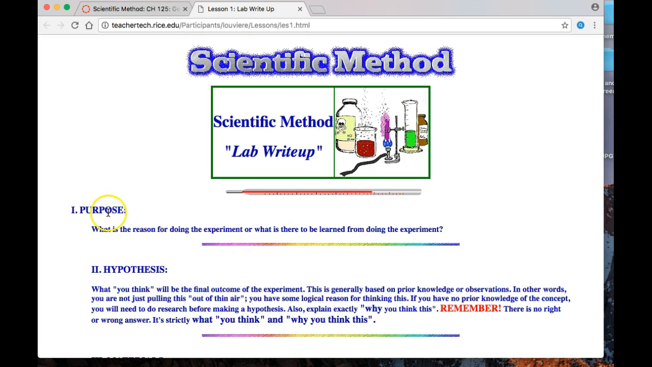So basically, you start out with a purpose or the aim for the experiment. And then the next section is hypothesis, making an educated guess. This is simply about what you think. Why do you think this is happening?